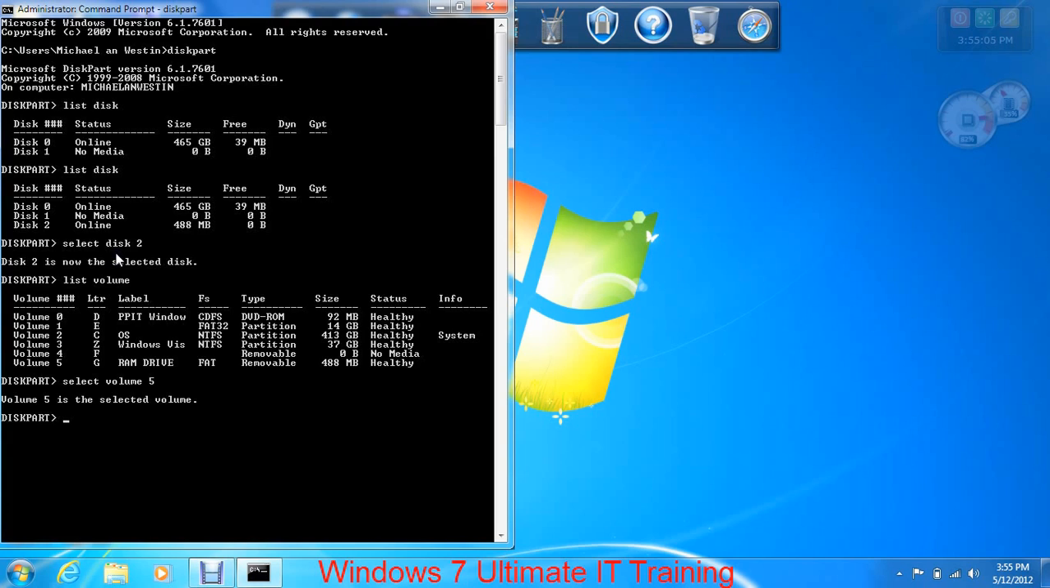Now we're going to want to make sure you have your files on that flash drive backed up onto your computer just temporarily. Put it on your desktop or whatever, like just right around in this area. And then we're going to want to format fs equals FAT32. Now, after that, you're going to want to do a quick format, so just type in QUICK, which is quick, obviously. And then that's going to be a quick format.